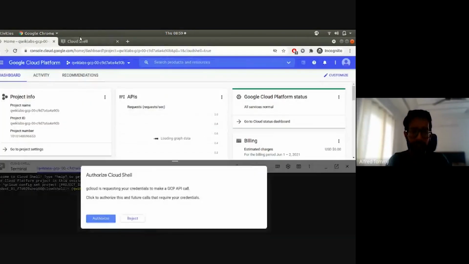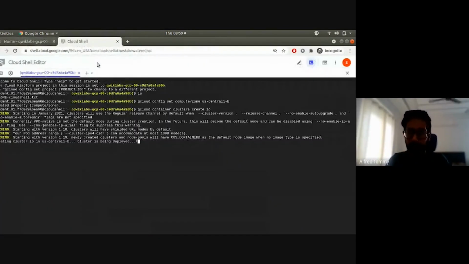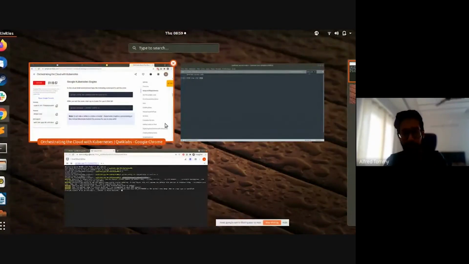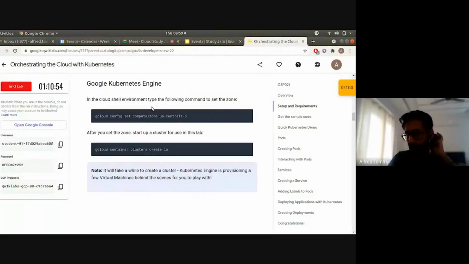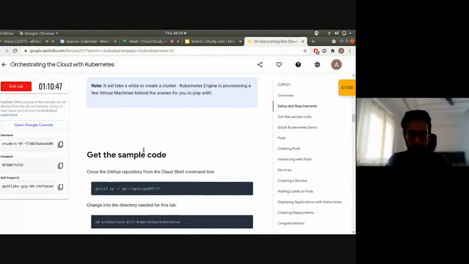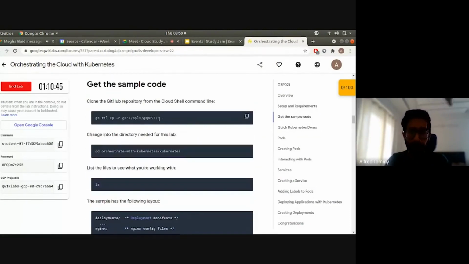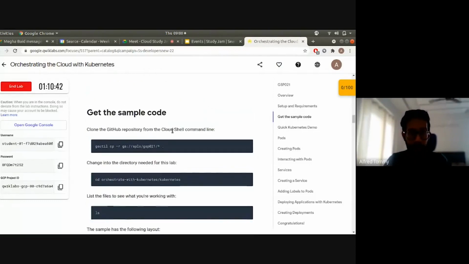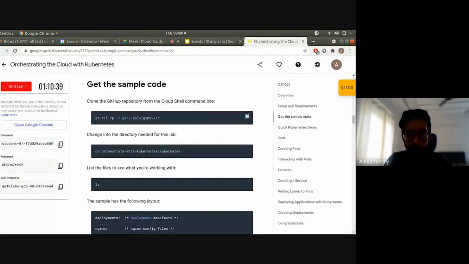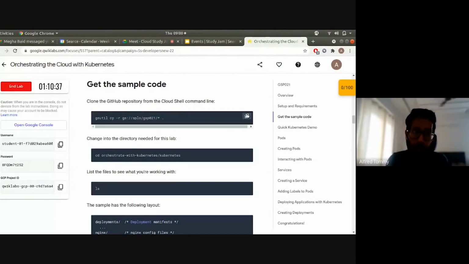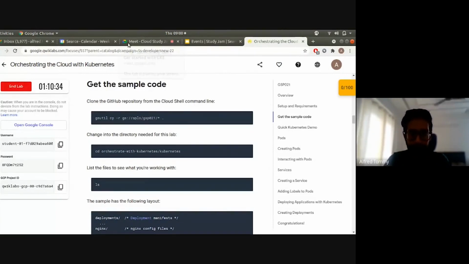I recommend you get this create cluster command running as soon as possible, because this process might take some time and you don't want to be lagging behind, right? So what have we done so far? We've set the zone and we're creating the cluster. While the cluster is being created, we're going to get the sample code. The next thing we're going to do is get the source code repository where all our application code is held.